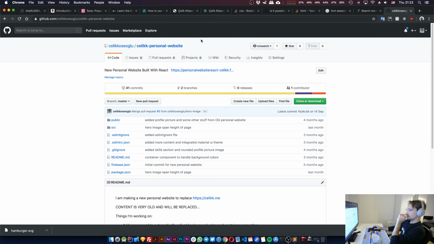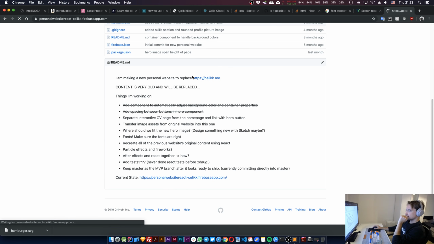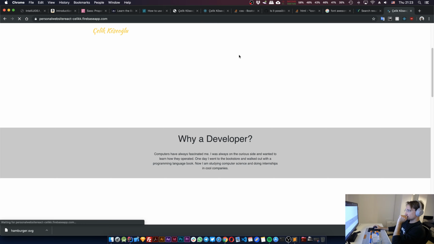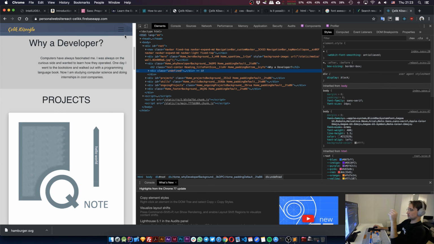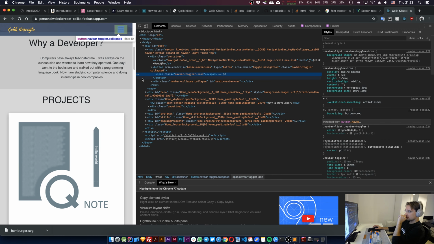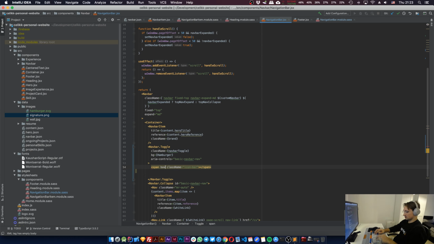Okay, let's see the current state. So right now, this is the old version before we did any modifications. This is live on Firebase right now. So if you go back to the source code of this, inspect, and we are going to see background image. The background image property is this image. So if we can set the background image property of the span in here, we can't do that though, right?